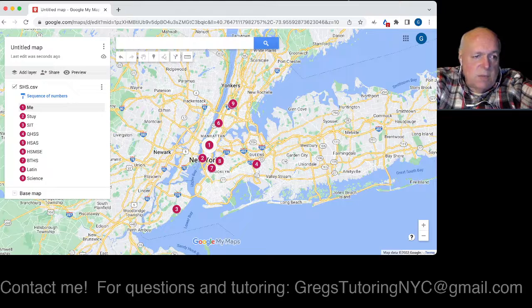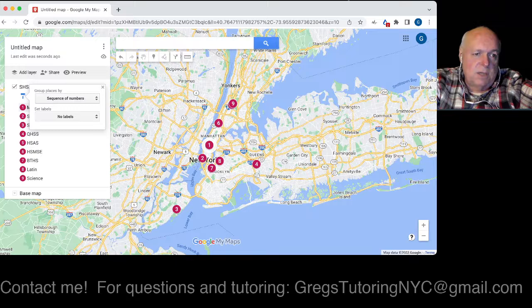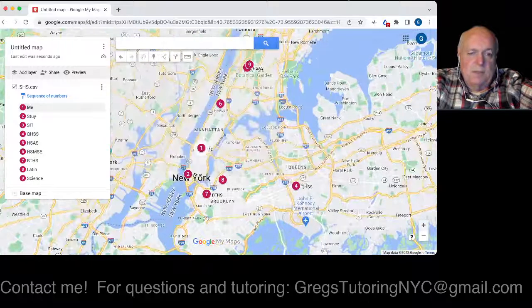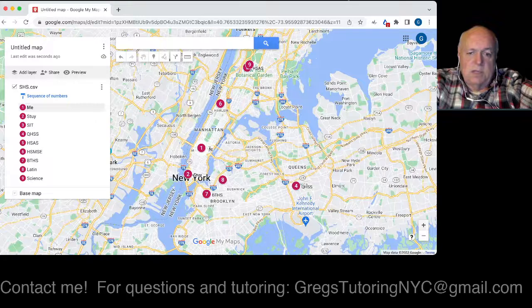And then, oh, there was actually one more difference. I forgot. So this set labels. I'm going to click on sequence of numbers again, because that's what I set before. That's my top thing. There's no labels thing here. If I click on school, if you notice now, every red button has the name of the school next to it. And again, you can print this, you can save it, you can share it.